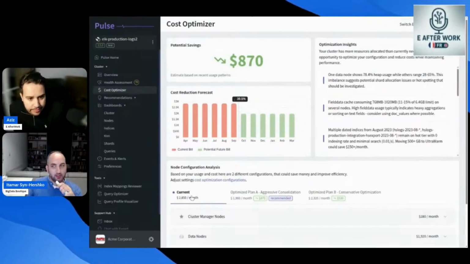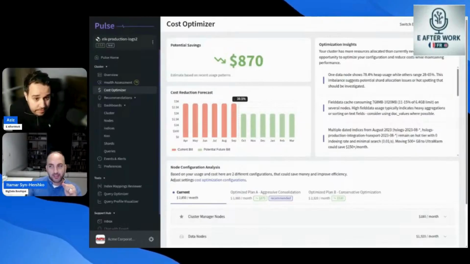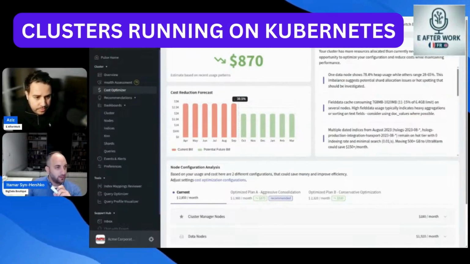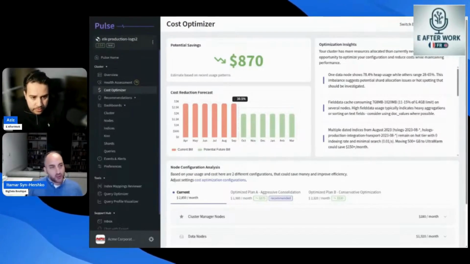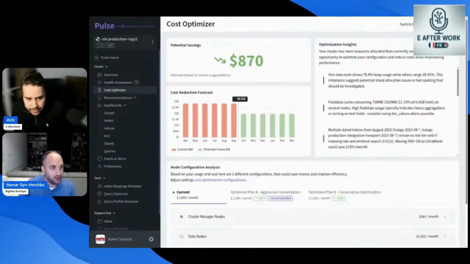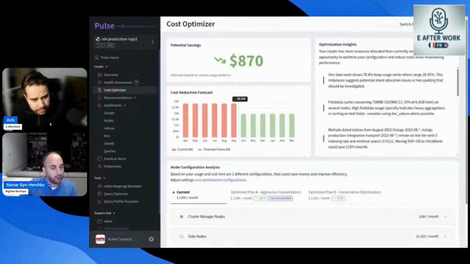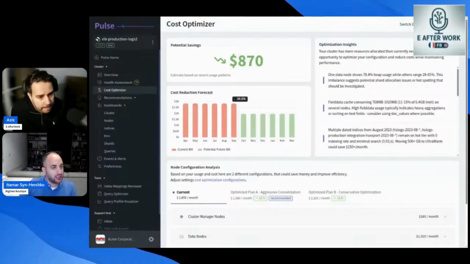That's the cost optimizer. One thing we are not doing at this point because it's a little bit more tricky, but we will get there, is clusters running on Kubernetes. There are a lot of clusters running on Kubernetes. Elastic did a great job with ECK, the Kubernetes operator for Elasticsearch. We are, as a team right now, working on helping OpenSearch, the Linux Foundation and OpenSearch, release a Kubernetes operator for OpenSearch, which is actually production safe and actually tested.